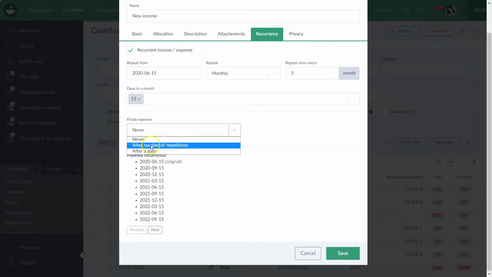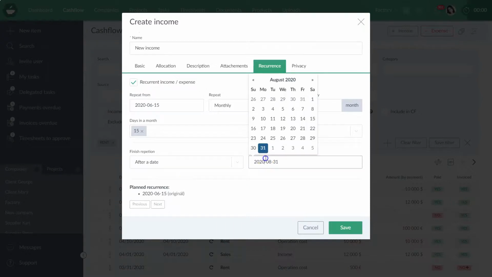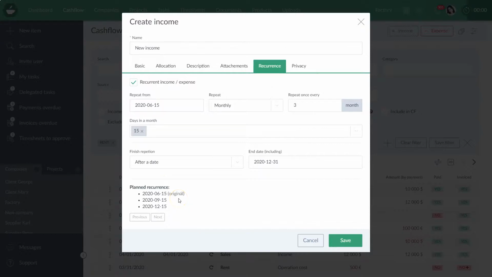You can also select if the series is finished, has an end, or it has no end. You can select that it repeats 5 times, or you can select that it ends, say, after a couple months. I need to pick more. Okay. And it's always good to check that what you see here, the planned recurrence, the planned dates, corresponds with what you are expecting. Okay, so that's it.